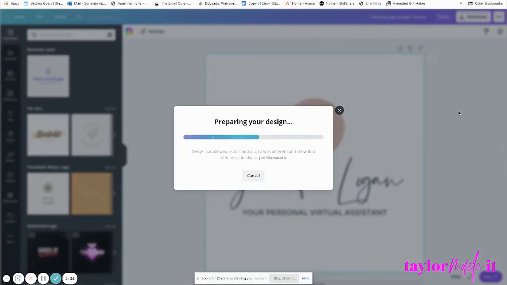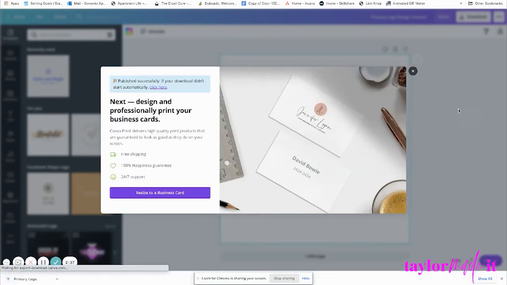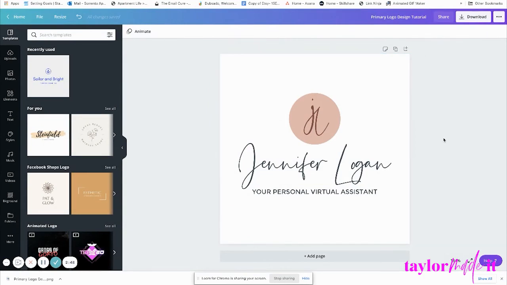And once that is downloaded, you want to make sure that you save it within a folder on your computer that is named My Brand Logos, okay? So that you don't lose any of those logos.